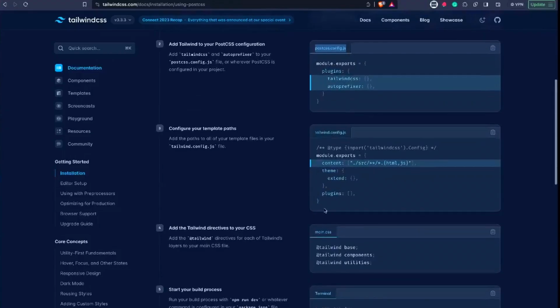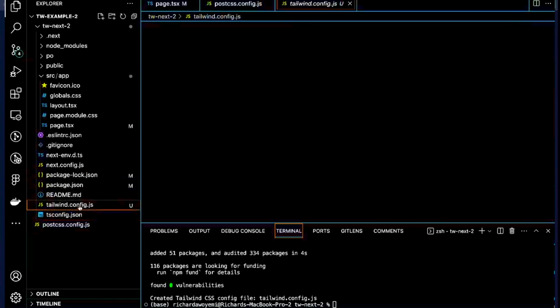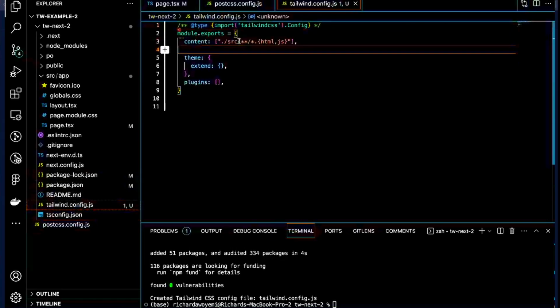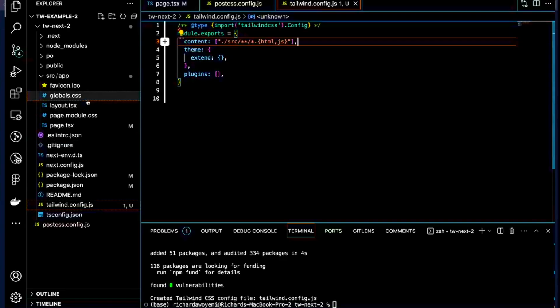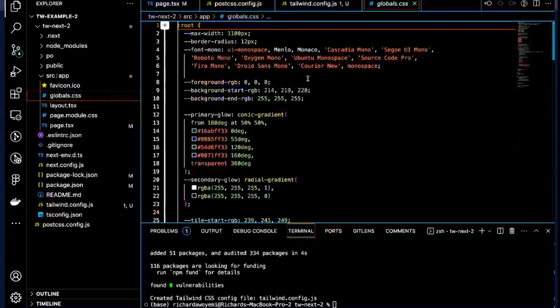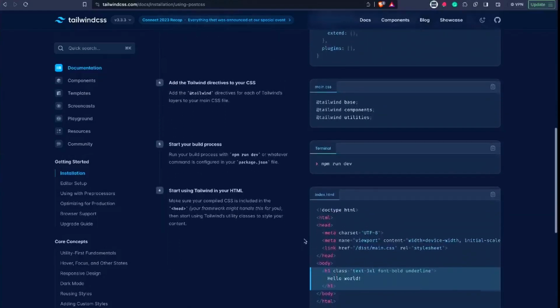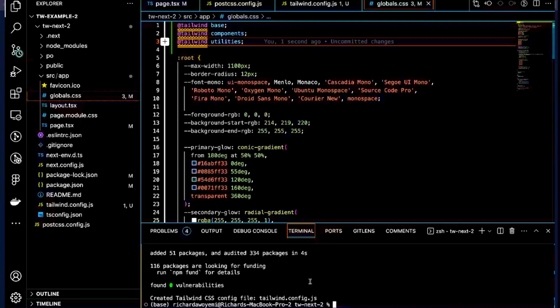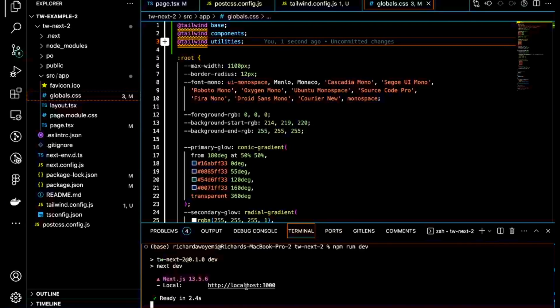Perfect. Step 3 is to copy this line into your tailwind.config.js, the content line, so we'll know what content to pick up. And so we'll do that here. And then fourth, we will copy the directives into the CSS file. And so we'll do that at the top here. And then fifth, we need to run npm run dev. Now, this will not work yet, and I will show you and explain why in a second.